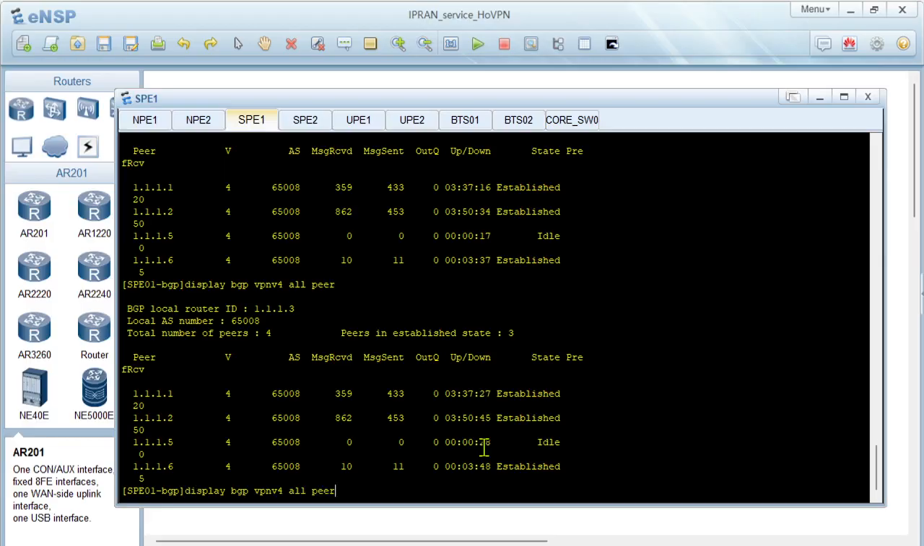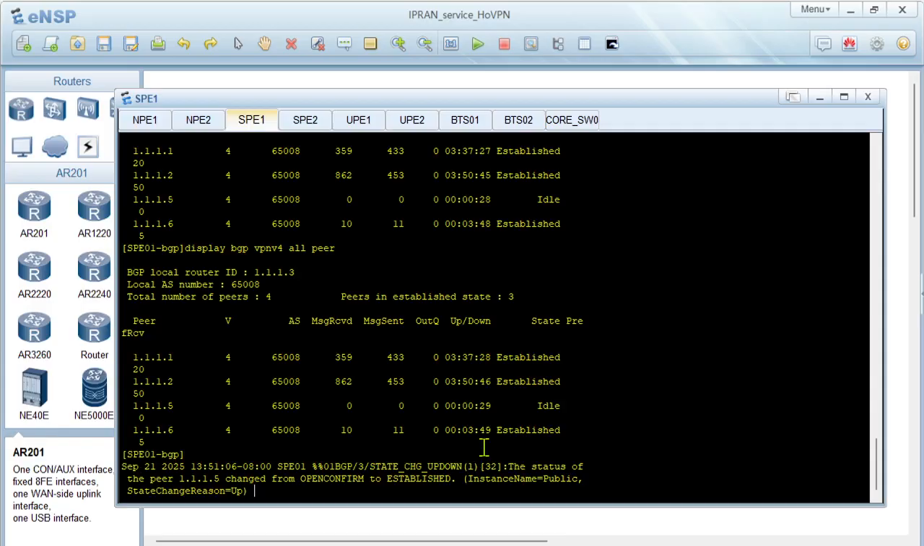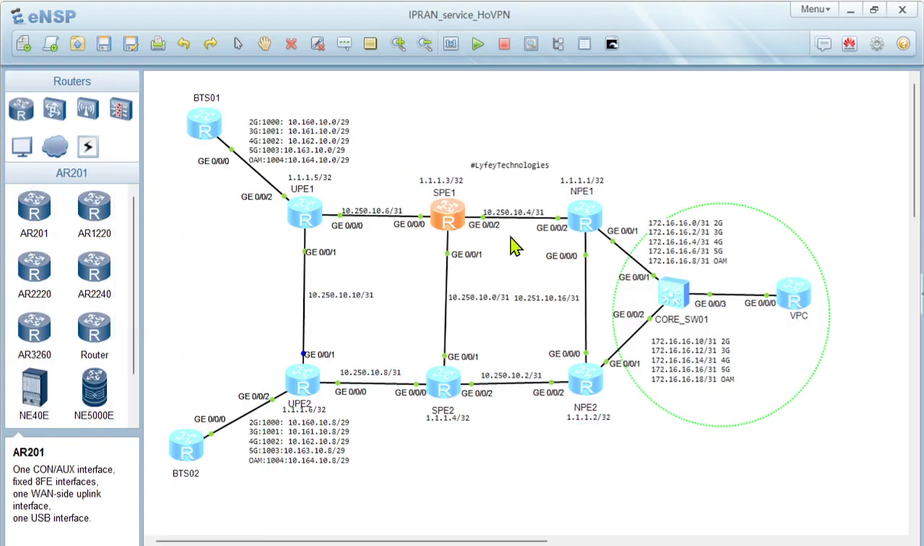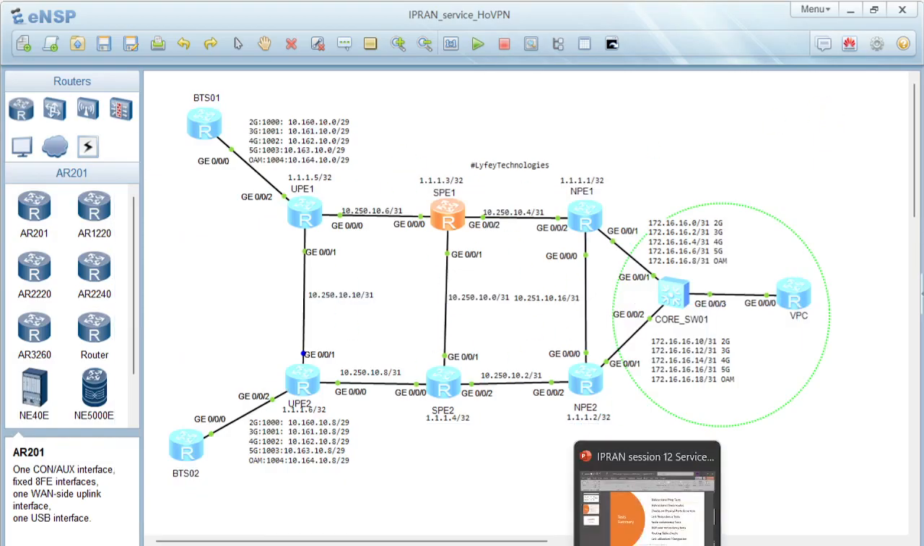Check again. It will take some time for it to restore. So the BGP peering session has restored and now everything should be okay. So you need to do BGP redundancy tests.